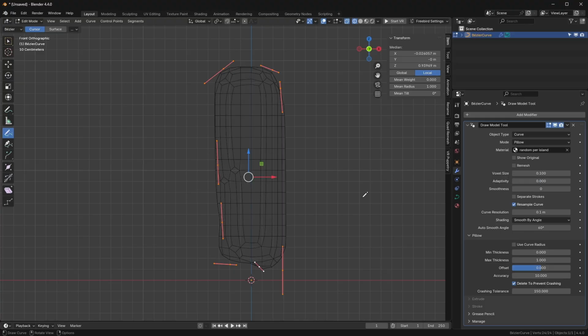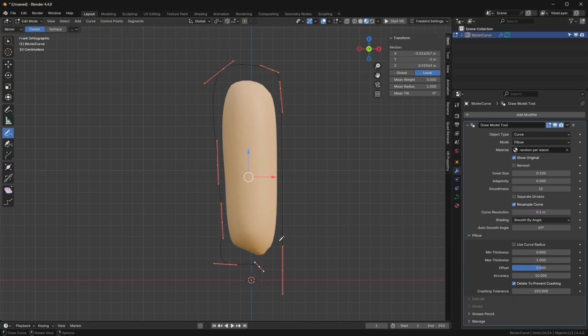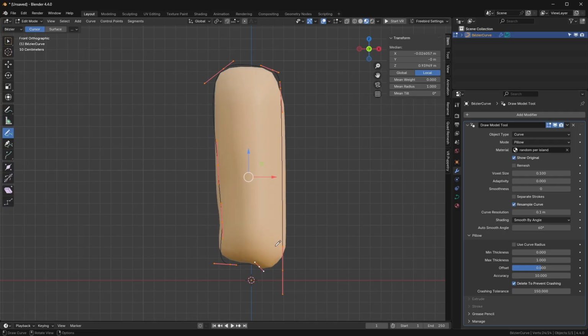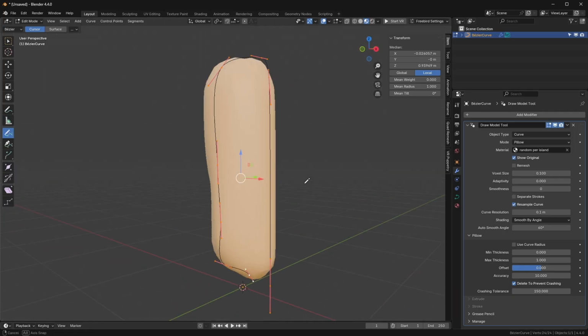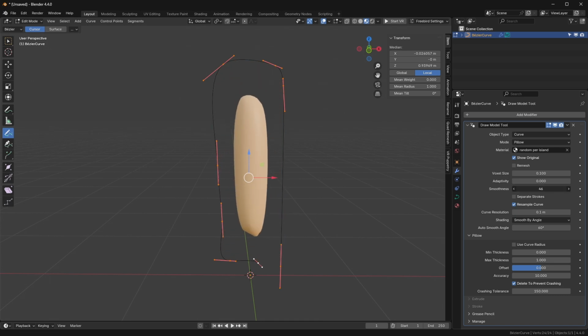Then we have smoothness, which smooths it out, but it will sort of make things smaller. If you look at the original curve right here, you can see it's pretty close when it's set to 0, but it might be a little chunkier. In this case, it's not that bad, but yeah, then you can turn it up to make things very smooth.